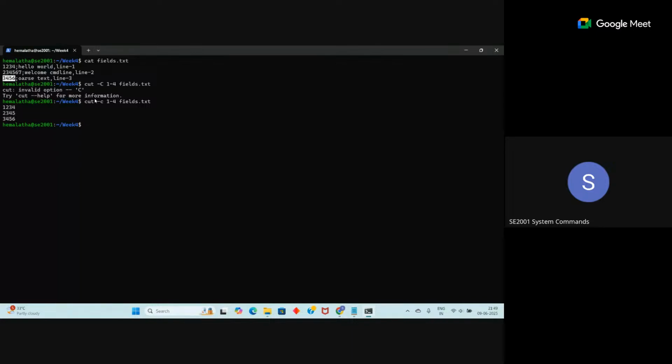Suppose instead of c, I am using delimiter. The -d option means I am specifying a delimiter. The delimiter I want to specify is the semicolon, suppose. I want to use a semicolon as the delimiter. And I want to display the second field.